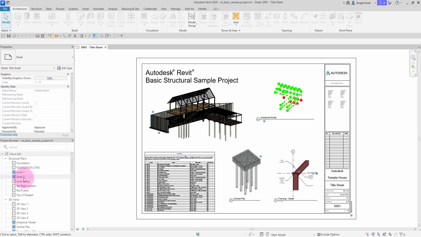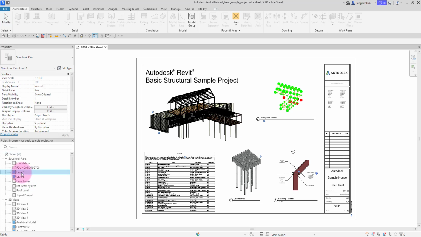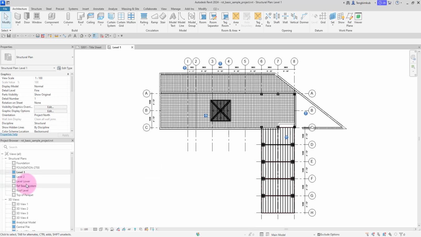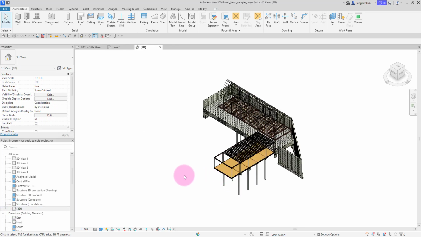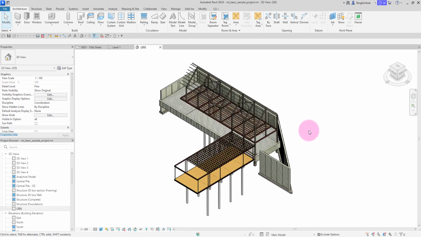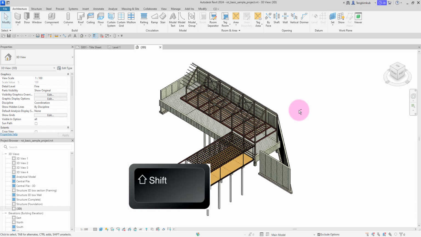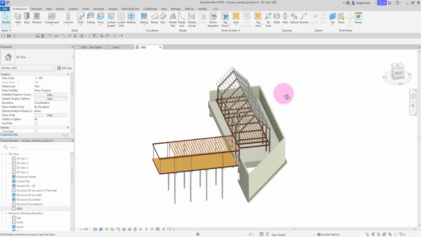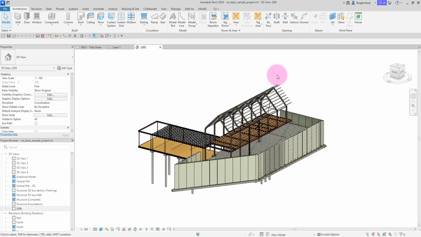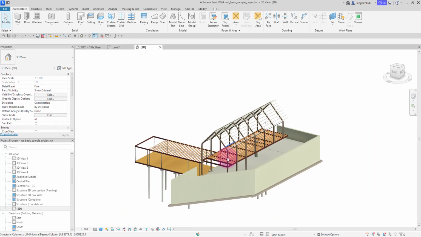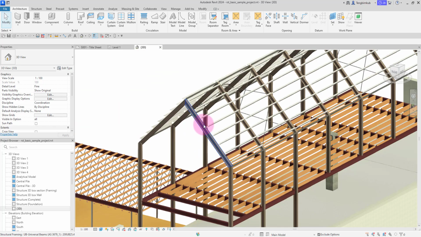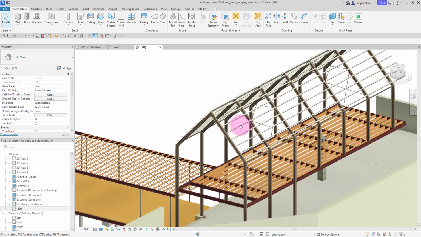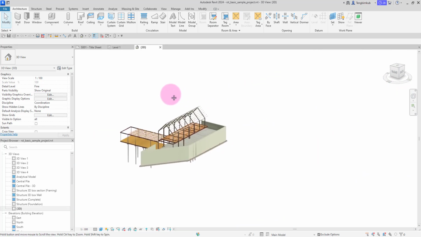For example, if you want to go to the level 1, you can double click on the level 1 like this. Or you want to go to the 3D view, you should double click the 3D view like this. In 3D view, if you want to rotate the view, you can hold the shift key and hold the scroll mouse and move your mouse around. You can rotate the view. You can zoom in, zoom out by the scroll mouse. You can pan by holding the scroll mouse and moving your mouse.